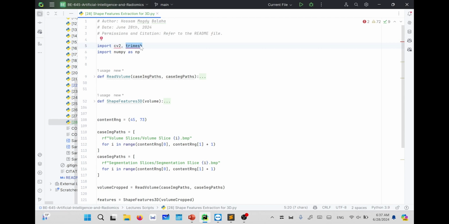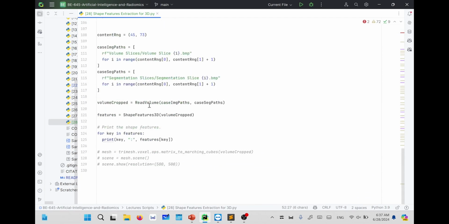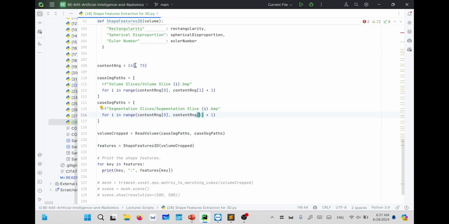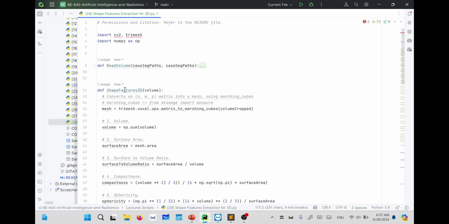So to use TriMesh, you need to install it using the pip command, pip install trimesh, and then import it. And here we implemented a function called shapeFeature3D that accepts the volume, and that volume is later passed to the function from the readVolume function that we implemented earlier. And after a while, I will illustrate the meaning of these lines. So let's move to the shapeFeature3D function.